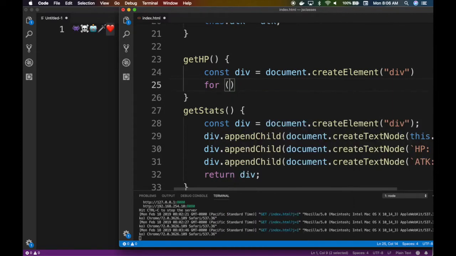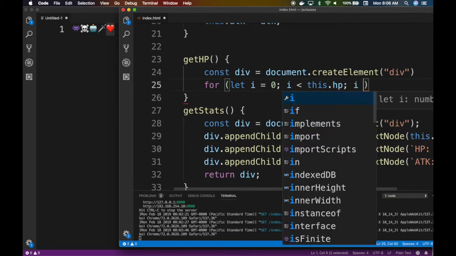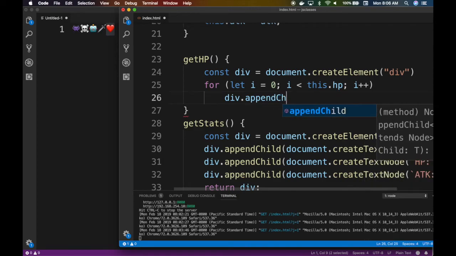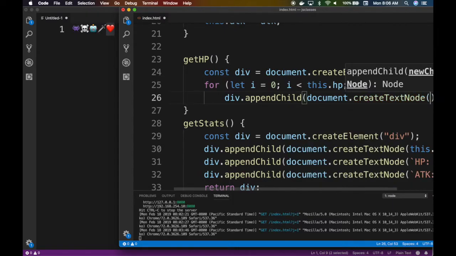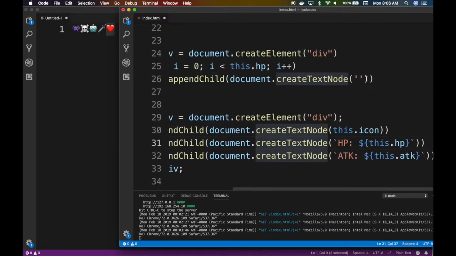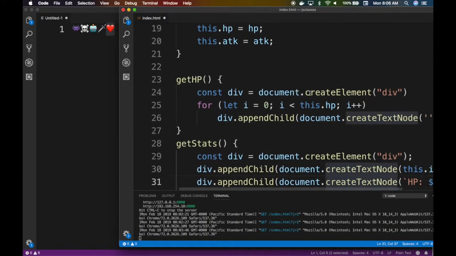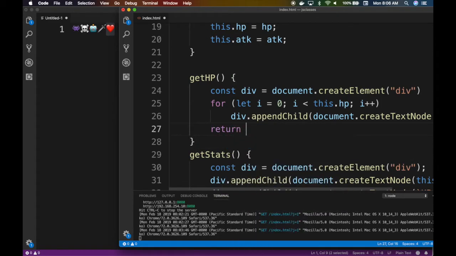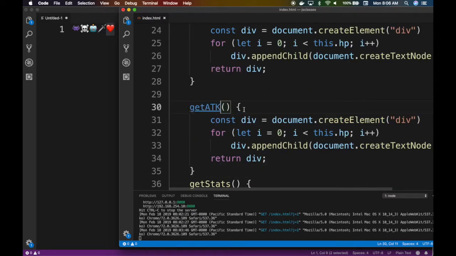Simple stuff. So let i equals 0, i is less than this dot HP, i plus plus. And then we're gonna do div dot appendChild, and then document dot createTextNode, and then we're gonna show the heart emoji. Where's the heart emoji? I thought we copied that thing. Show me the heart emoji. I need to do this in a more efficient manner, guys. Sorry. All right, so now we have this thing. We return the div.